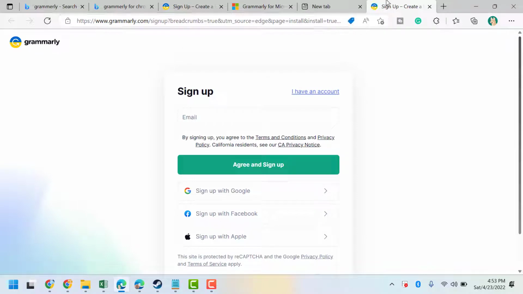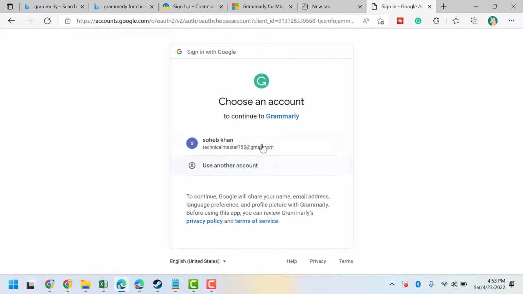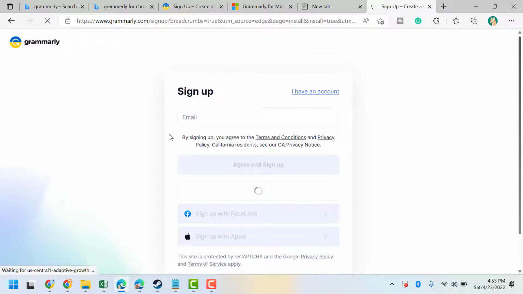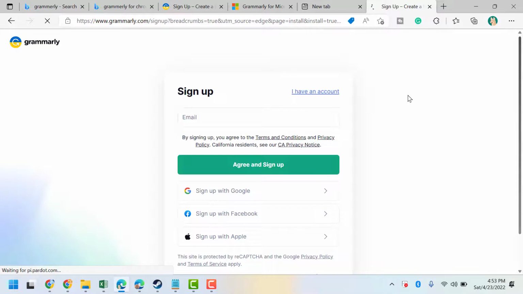Just download and install the Grammarly extension, then sign in to your account with your Apple ID, Facebook or Gmail ID. And if you are new, create a free account.